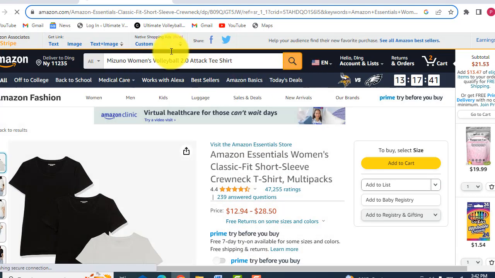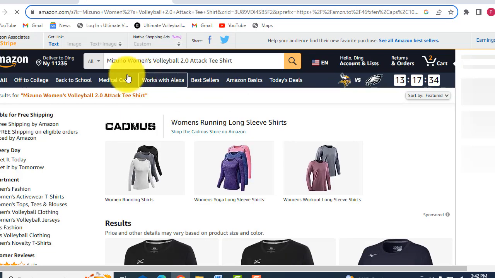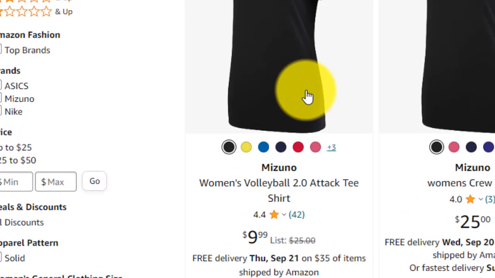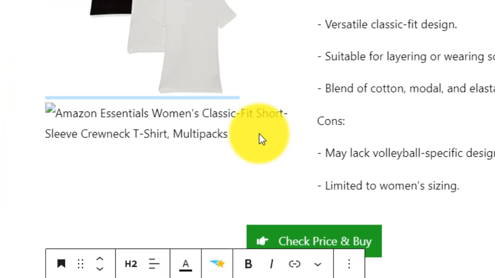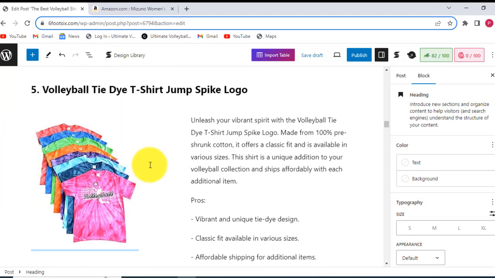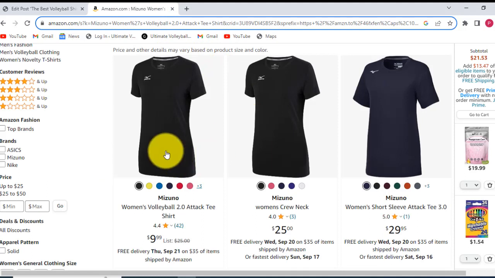Search here for the product name. We don't have AAWP for this, so here, Mojino Women's Volleyball 2.0 Attack T-shirt. Already I have done this, maybe. Here it is, Mojino Women Volleyball 2.0 Attack T-shirt. Click here.